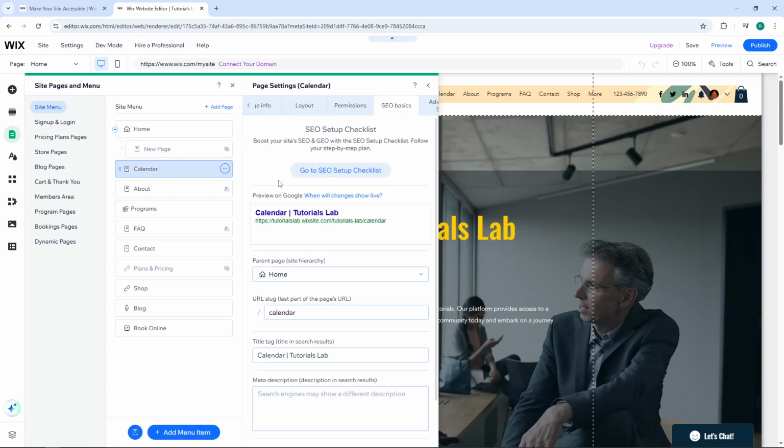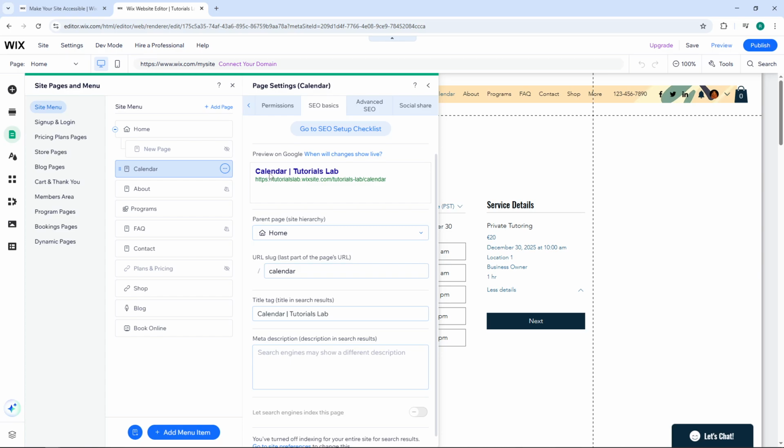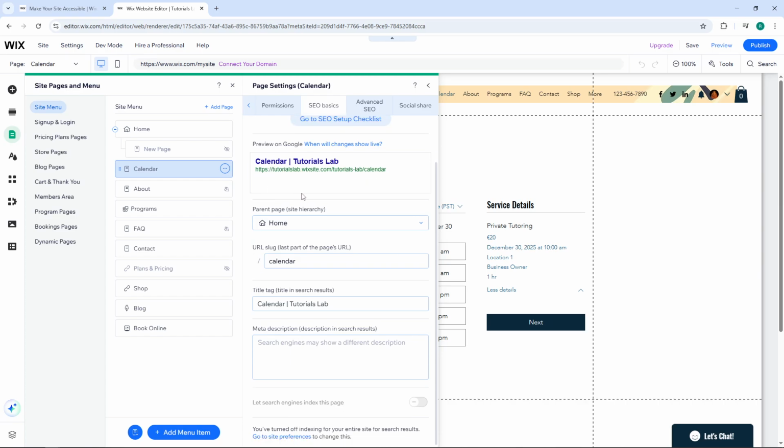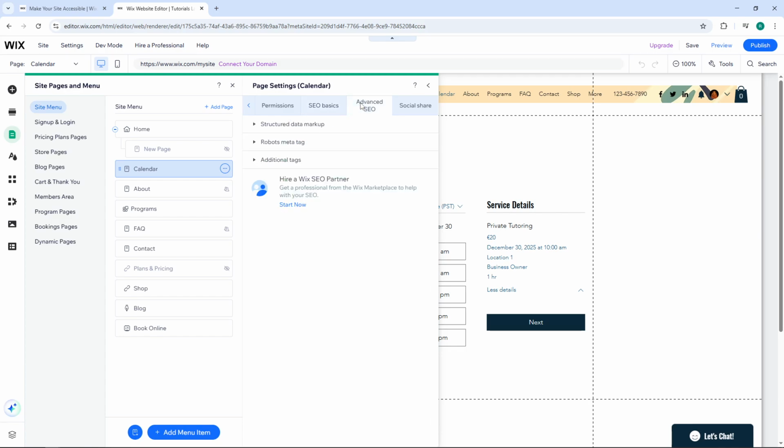This opens up a dedicated area where you can customize your SEO settings for this particular page, including its URL slug and meta description. Take your time to configure these settings carefully as they directly impact how search engines understand and rank your page. Now, to add the internal linking, click on the Advanced SEO option on the top part of your screen. This section gives you more control over technical SEO elements.